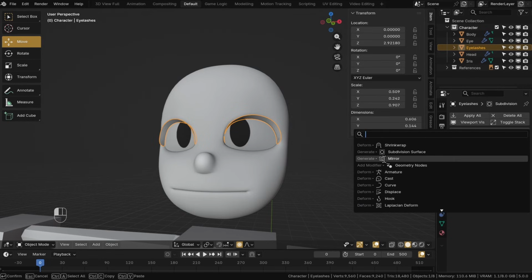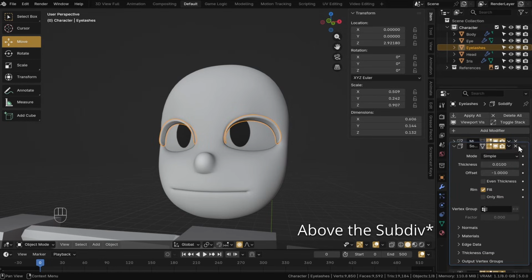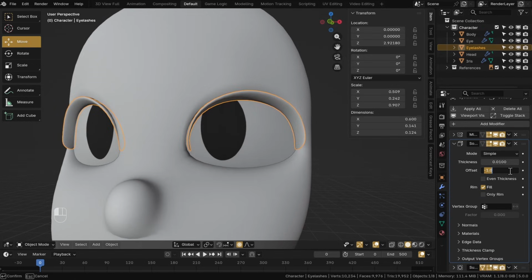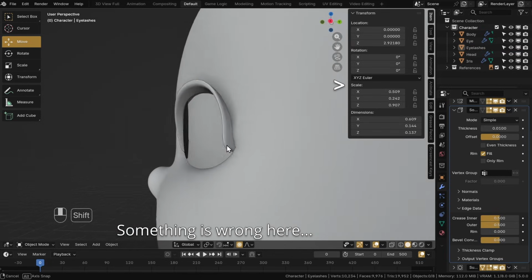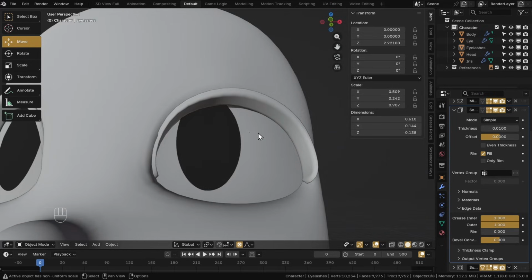Now we can add a solidify modifier to give it some thickness. Once you add it, move it to the subdiv modifier and let's mess with some settings. First for eyelashes, I like having the offset at 0, so it evenly spreads out the thickness on both sides. Then under the edge data dropdown, increase the crease inner and outer to either 0.5 or 1 depending on your preference. This adds a crease to the newly generated thickness, so it doesn't get totally smoothed out by the subdiv modifier, and I think it looks so much better.